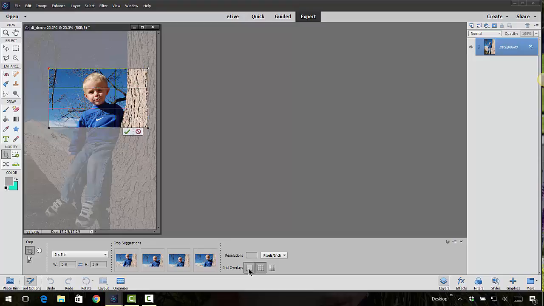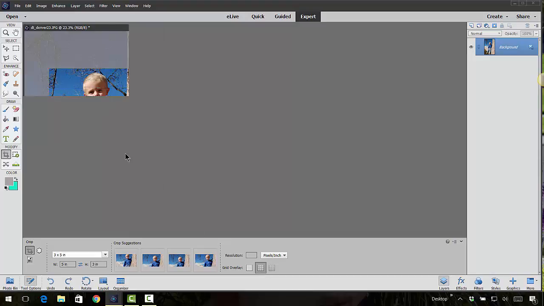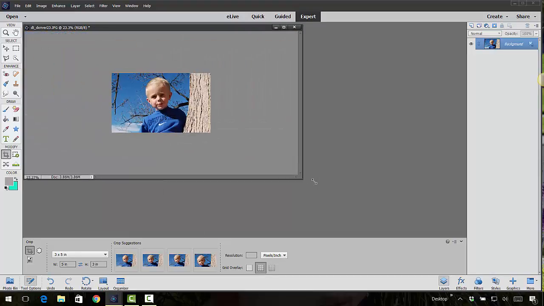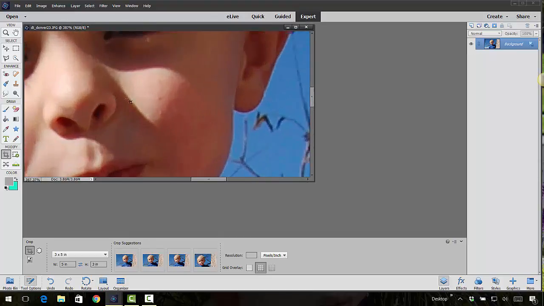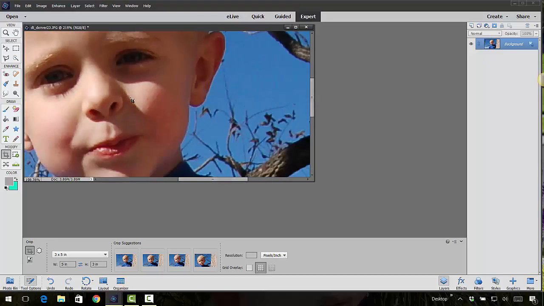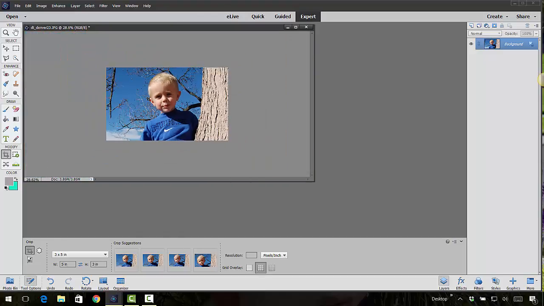The different overlays too can change your perspective. So if I wanted to do the grid, I always use the rule of thirds box here where it says grid overlay, or you have no grid. I always like to keep the rule of thirds there, and then I click on the green check mark, and there I have it cropped to that size. So if you zoom in really, really tight, you'll start to see some pixelation, but you should be okay if you don't go too much of a crop.